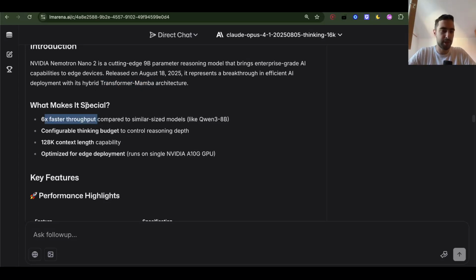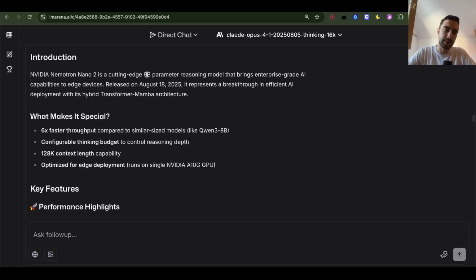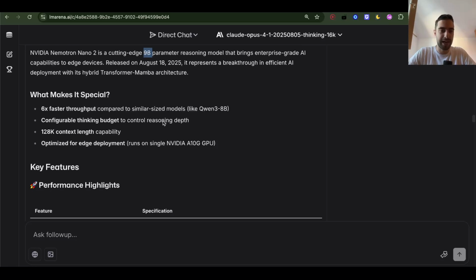What makes it so special? 6 times faster throughput compared to similar size models like Qwen 3 8B. Configurable thinking budget to control reasoning depth. 128K context length capability. Optimized for edge deployment. Runs on a single NVIDIA A10G GPU. I guess you can run this with less than 8 gigabytes, maybe even 4 gigabytes or 5 gigabytes.